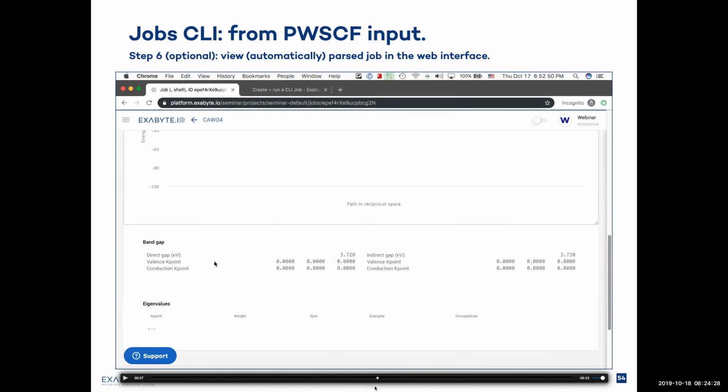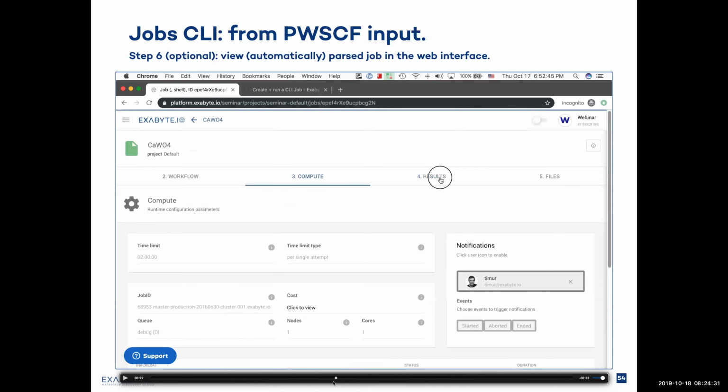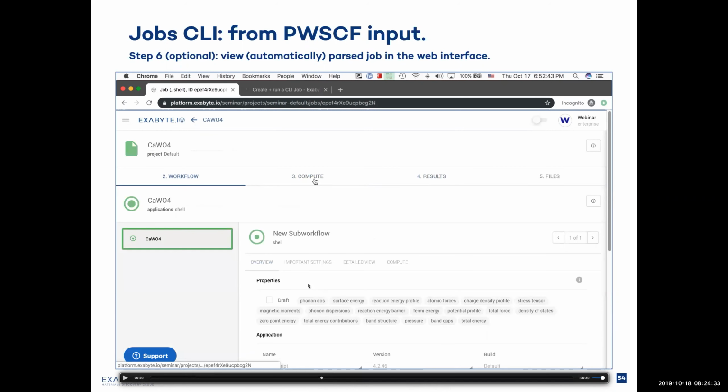Now, when I mentioned that you would be able to see the output files in real time, that is possible on this workflow tab. If we navigate further down and open the unit, we will be able to see the unit output in real time as the job was executed.